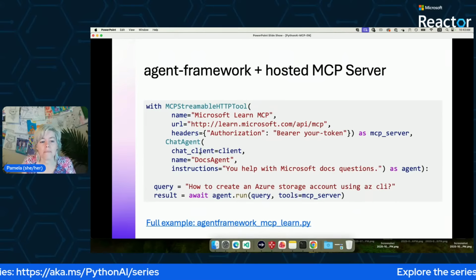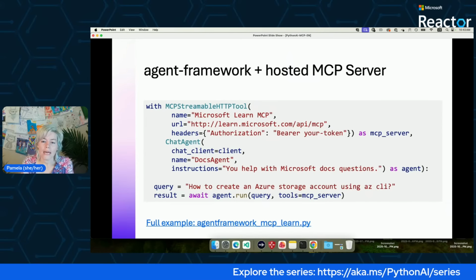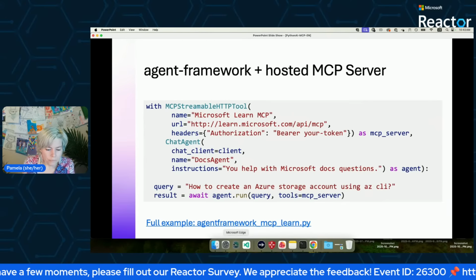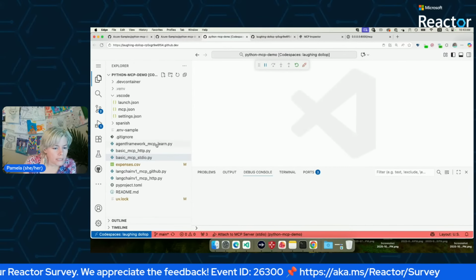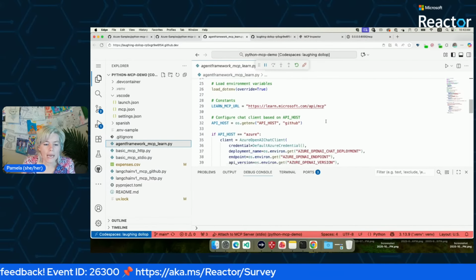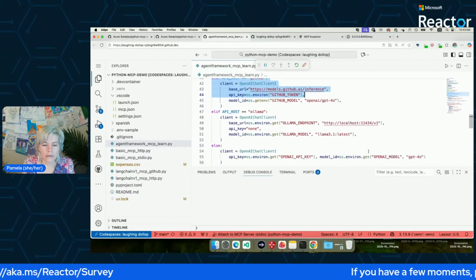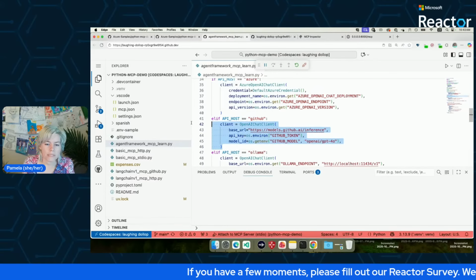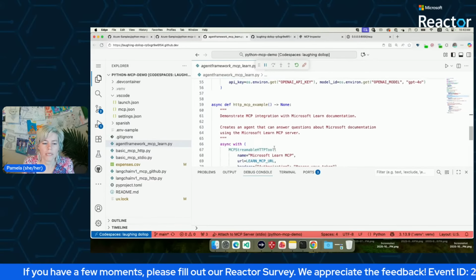So the first example we're going to look at is the Microsoft Agent Framework pointing at a hosted MCP server, like an external MCP server. So that example is here in the same code. So go to Agent Framework, MCP Learn. And here we have to configure our model to point at wherever our model is hosted. By default, that's GitHub Models, which is free inside GitHub Codespaces. So you should be able to run it.